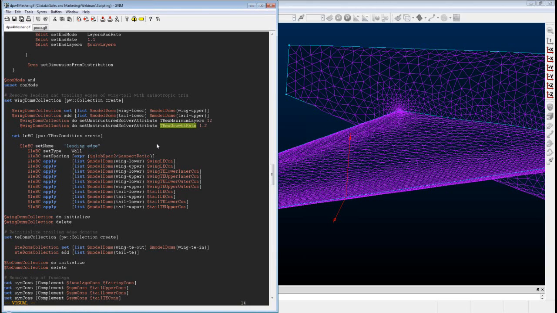Because it's a solver, we need to set up some boundary conditions. So we create a T-Rex boundary condition object and then start calling the methods for this object. Like set name, we can set the name of the boundary condition. Set type allows us to set the boundary condition type. In this case, we're setting it to wall because we'd like to grow away from them. Set spacing allows us to specify the initial spacing, and then apply allows us to actually add connectors to this boundary condition object. So when we're done setting up the boundary condition for the T-Rex solver, we can take the wing domains collection and initialize them. And then when we're done, we would just delete the collection.